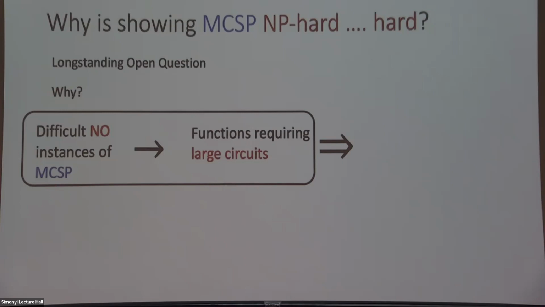So can I push back on that? Because if we allow randomized reductions, then yeah, great. You come up with functions that require large circuits. Great. Yeah, I'll come to that actually, but that's a great point.